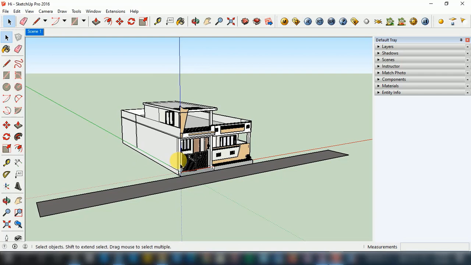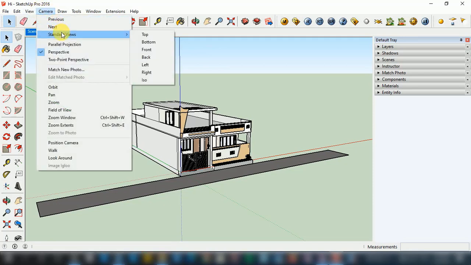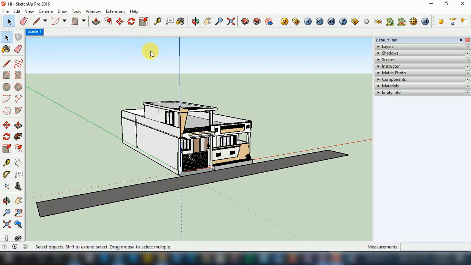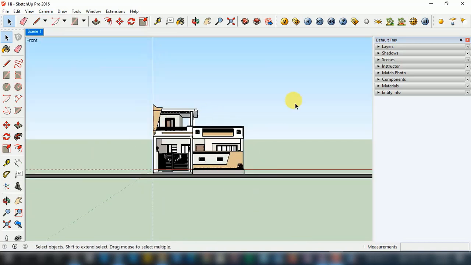For example, we have this 3D model house, and if you want to see it from the front view of the camera, from the camera point of view, we need to click on camera, put our cursor on standard views, go to this small list and click on front port view. So right now this model is in a front port view.